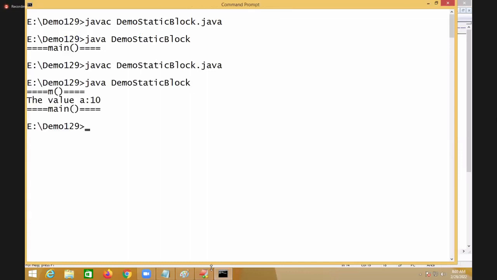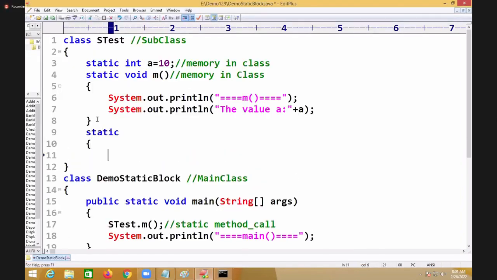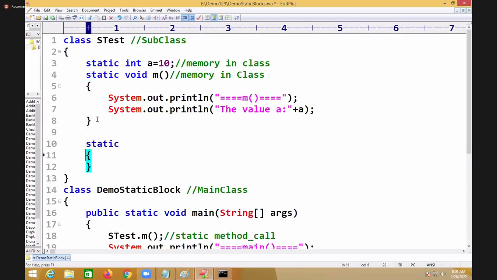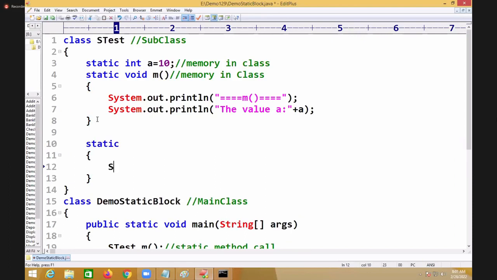My intention behind this output is that a static method available in the class is executed on method call using the class. Static means object is not needed, you know, right? Now I am bringing one static block. This is one static block. I'll keep a message here, System.out.println: this is one subclass static block. The message is coming from the subclass static block.